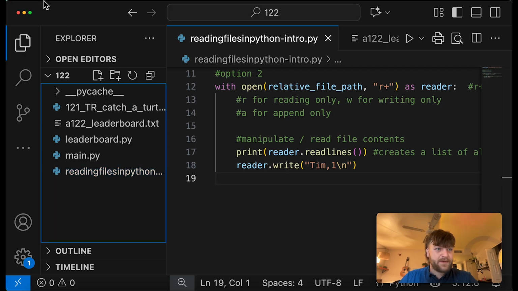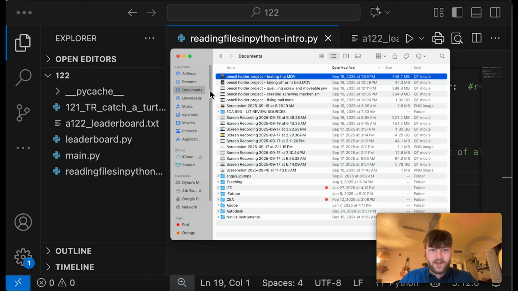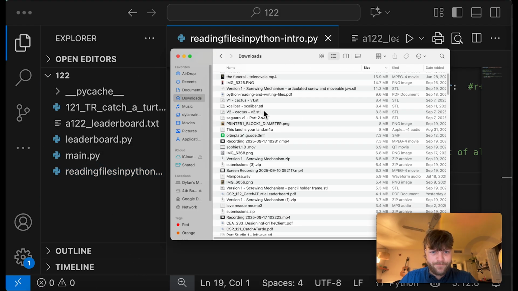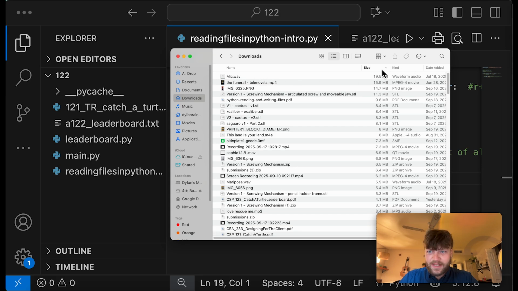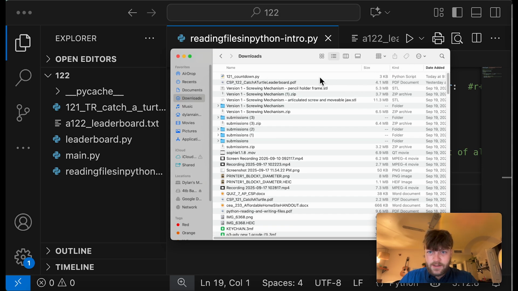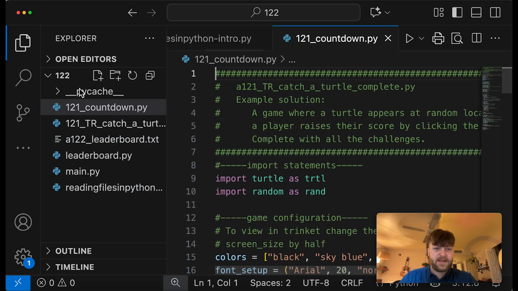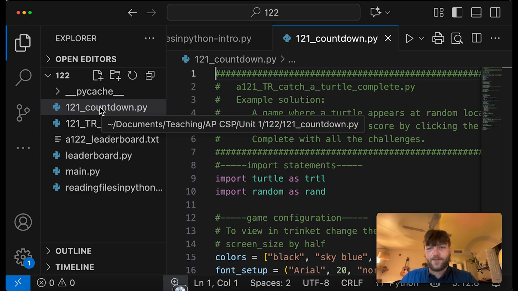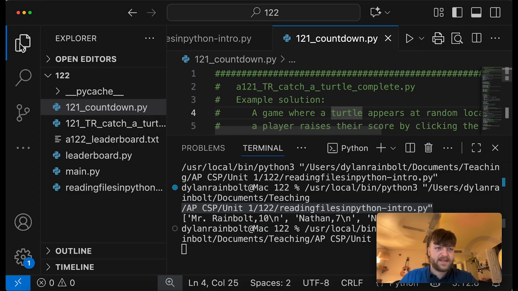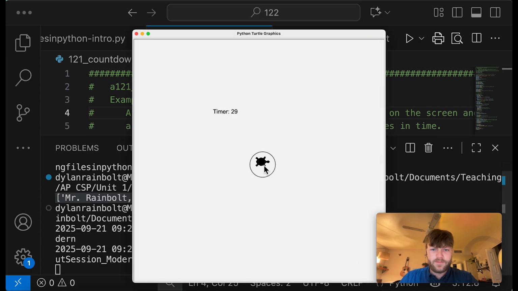So what I'm going to do is drag this file in here. I'm going to go to my downloads, and then we're going to bring in this most recent one. And so we've got, boom, right there, 121 countdown. This is my previous file, the actual game. If we bring this up, you'll see that we've got the timer.